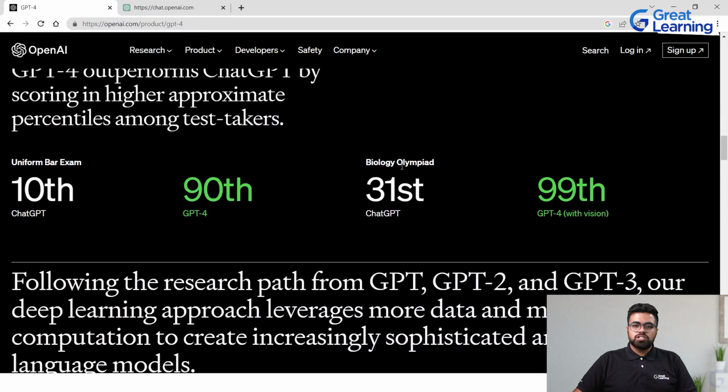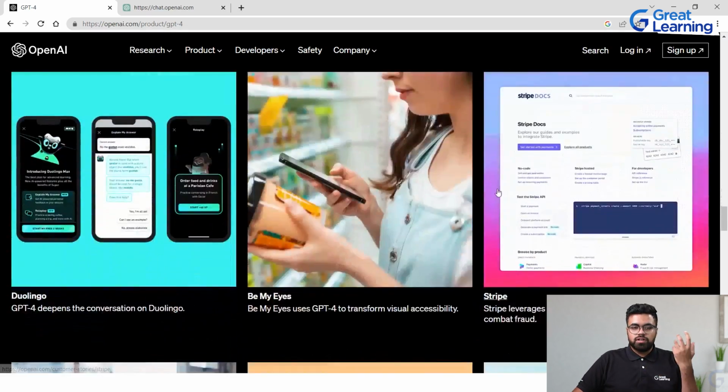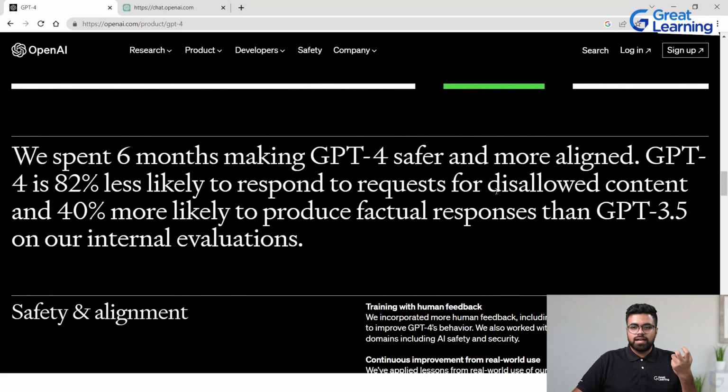Then similarly in the Biology Olympiad, it is 31st percentile, while GPT-4 is 99th percentile. That's basically like the top 1% of the class. So this is how it is. It is developed with much better understanding, right?